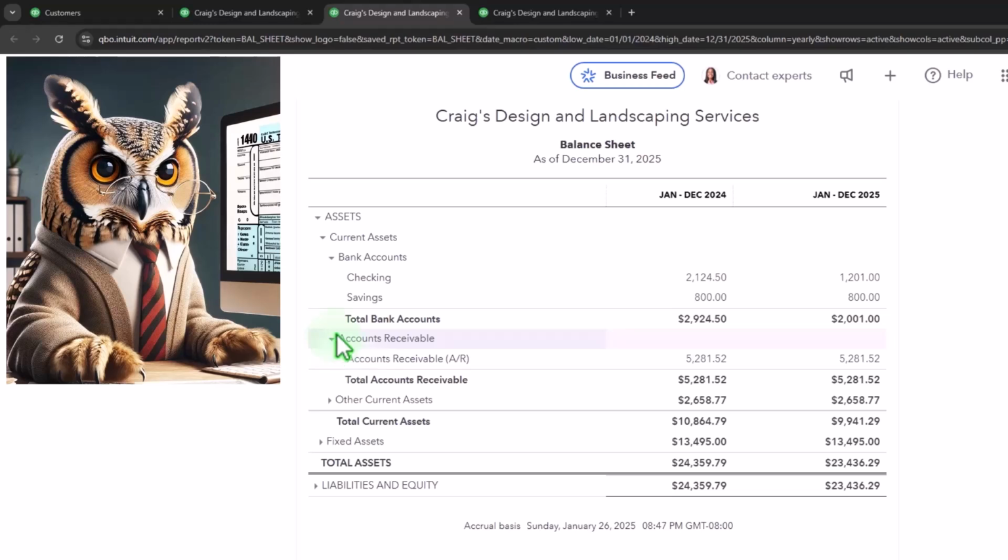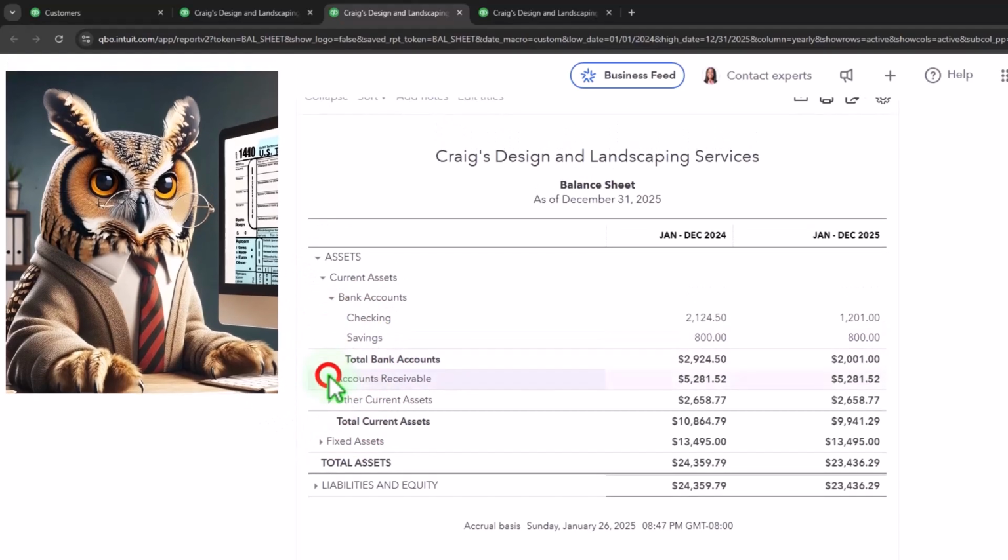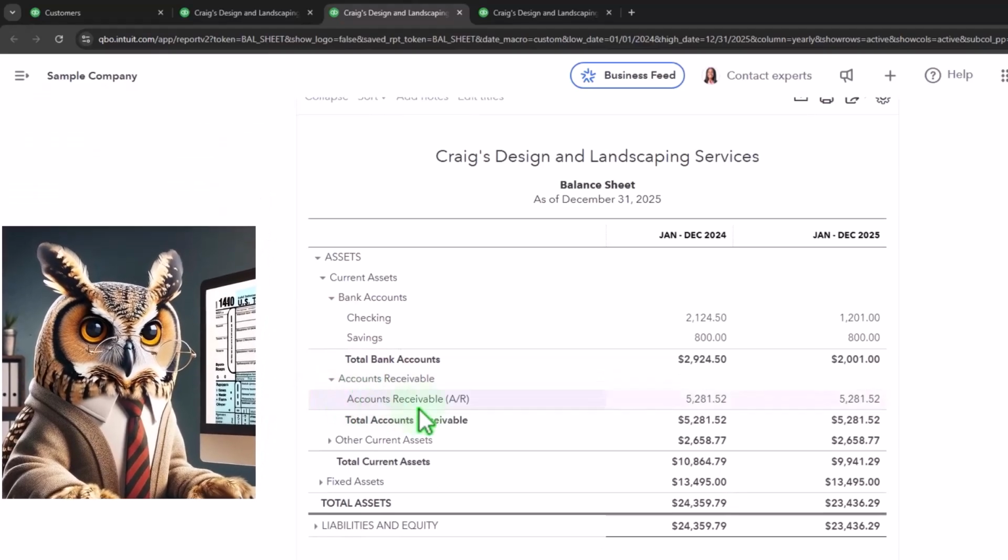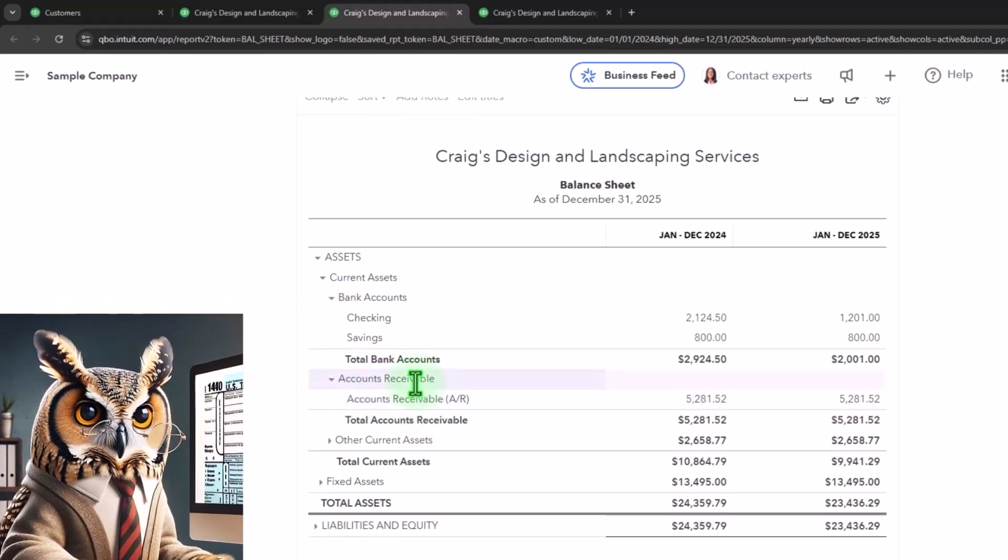Now, this might be, if you add another account, say, which is allowance for doubtful accounts, for example, to estimate the receivables not collectible, this dropdown might make more sense if you can group that allowance account in the same category, but we won't get into that right now.